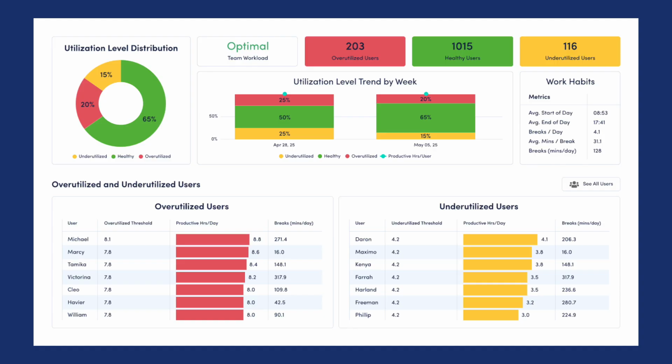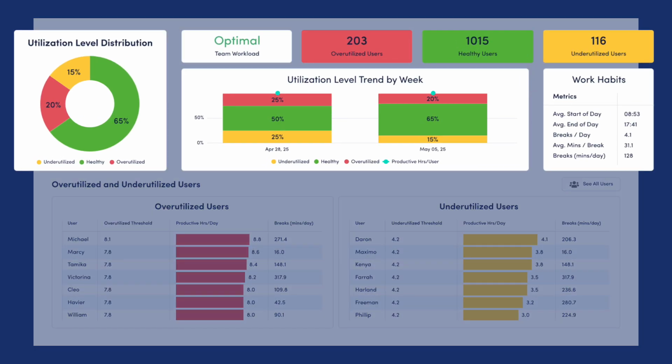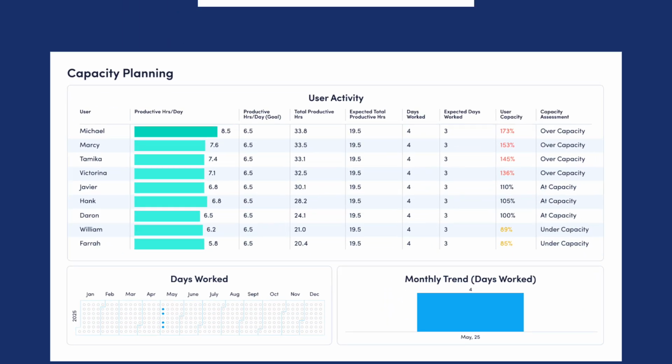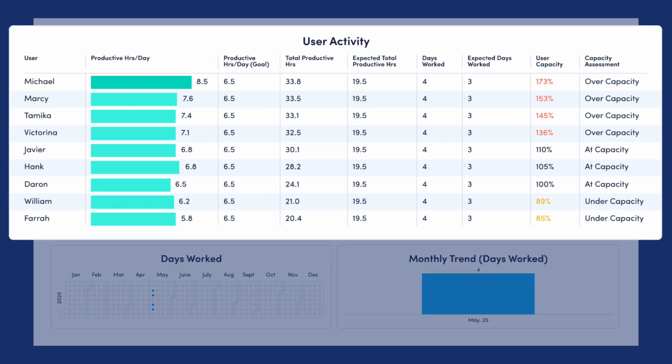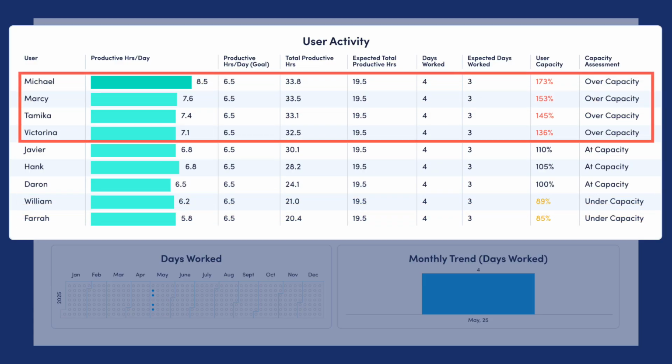The Workload Balance dashboard gives leaders and managers a visual snapshot of employee workloads based on short and long-term historical data. ActivTrak's Capacity Planning Report reveals untapped labor capacity and makes it easier to right-size teams. You can analyze individual employee workload to see who can take on more work or who's at risk of burnout.